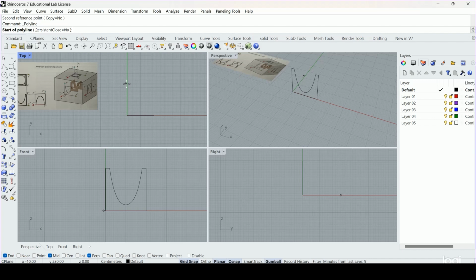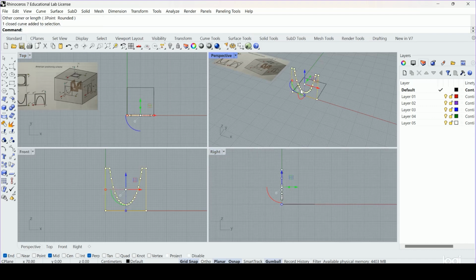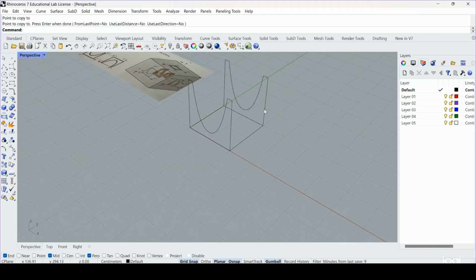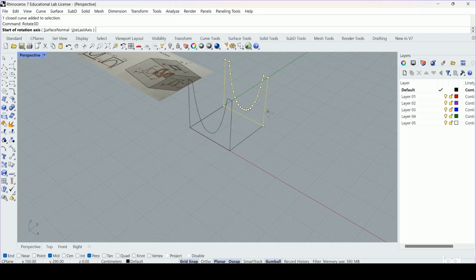I will again draw a plane to help me put the cross section on my right view. Similar to what I did, I will copy my cross section onto another edge, and I will rotate 3D this object. This time I want to rotate it around my z-axis. So the start of the rotation axis is this point, and the end of the rotation axis is here, and I put it here.